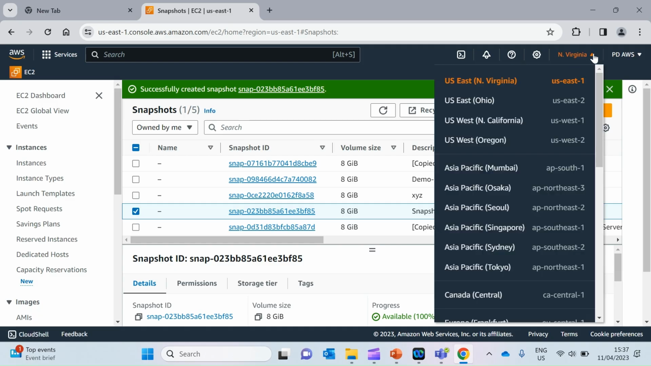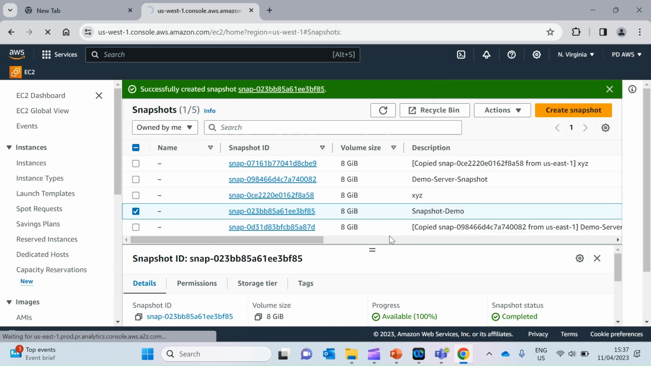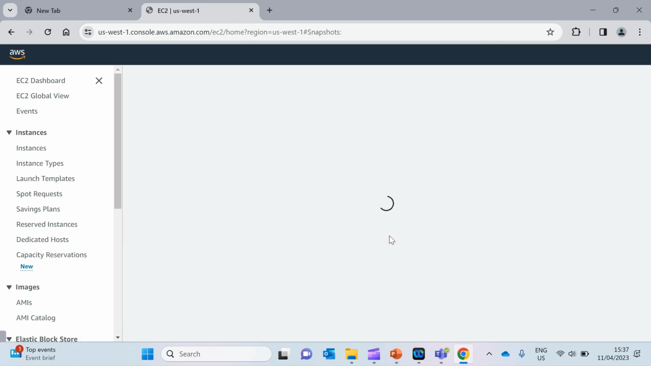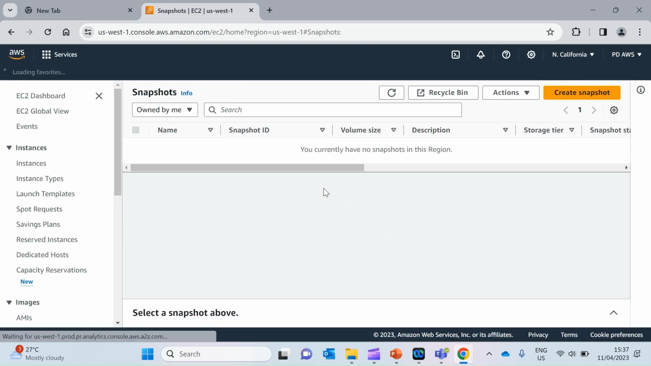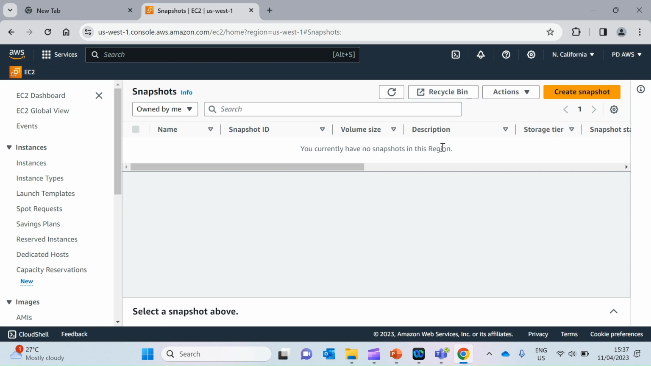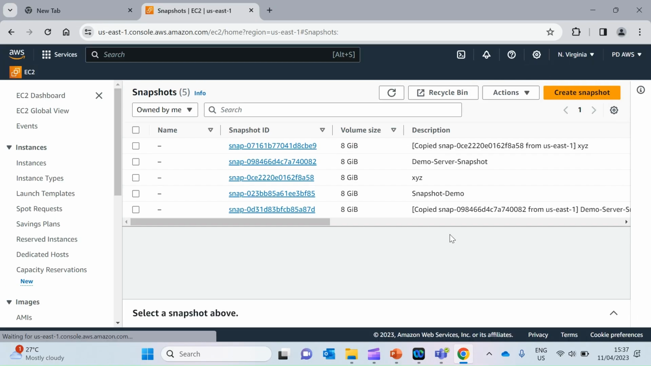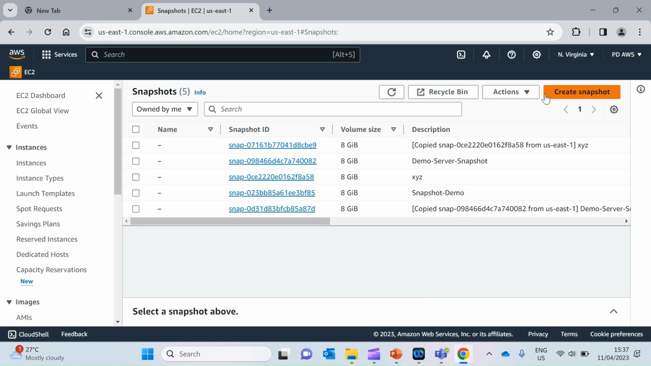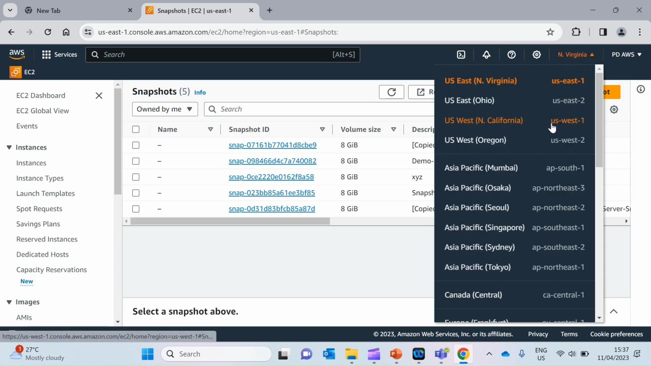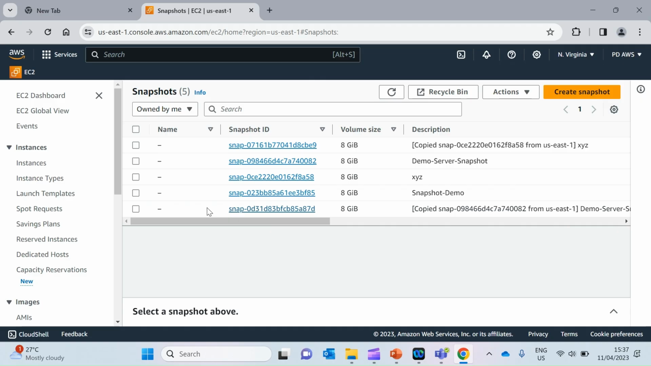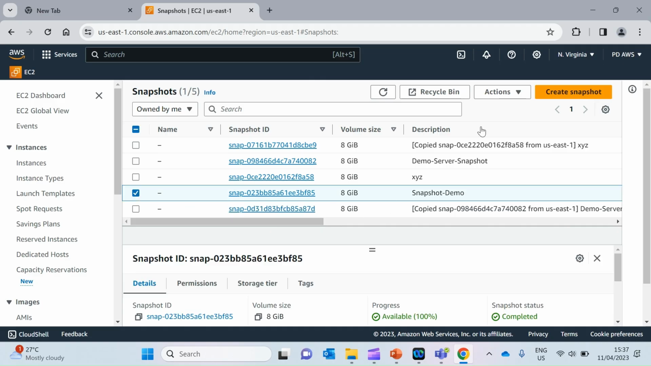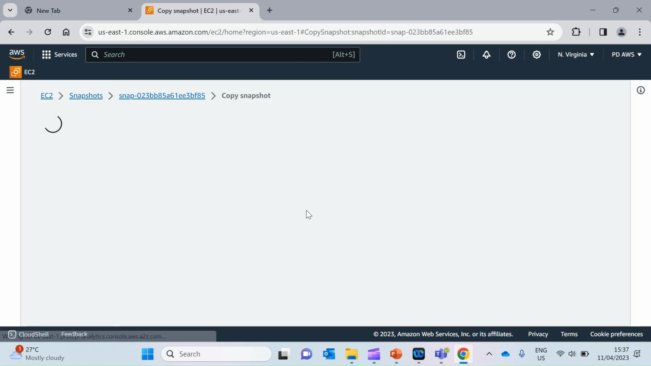Now suppose I want to migrate this snapshot to any other region, suppose N. California. So first we go to N. California and we'll see there is no snapshot. And I want to migrate the snapshot which I have created, that is snapshot demo, to N. California. What I will do first, I will see that N. California is US West 1. So I have to migrate it to the US West 1 region. So let's go to this snapshot demo and let's copy this snapshot.